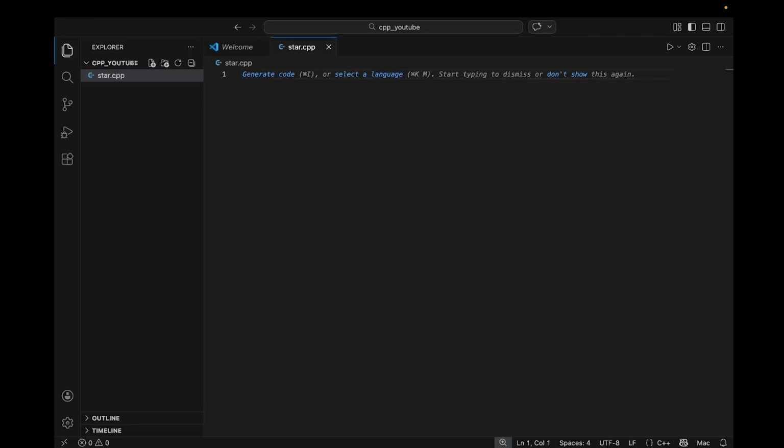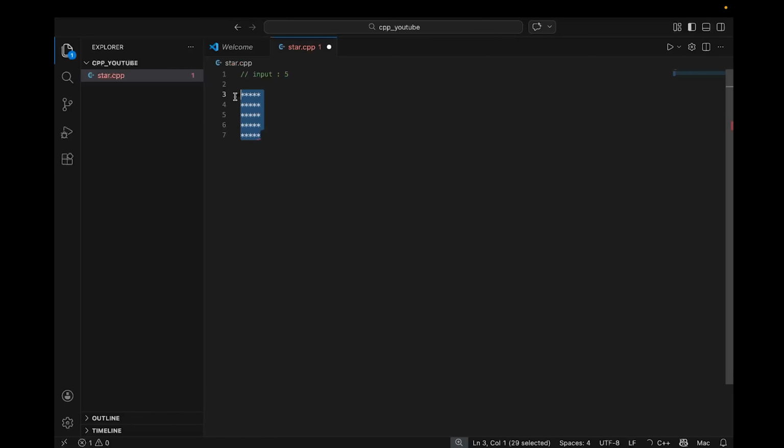So first I will show you what will be our input. For input we will take one number, int number. Suppose if I take 5 as input, then our star pattern will look like 5 by 5 stars. So 5 stars and 5 rows. So it will be like 5 columns, 5 rows. So this is how our star pattern will look like. So without wasting any time, let's get started.